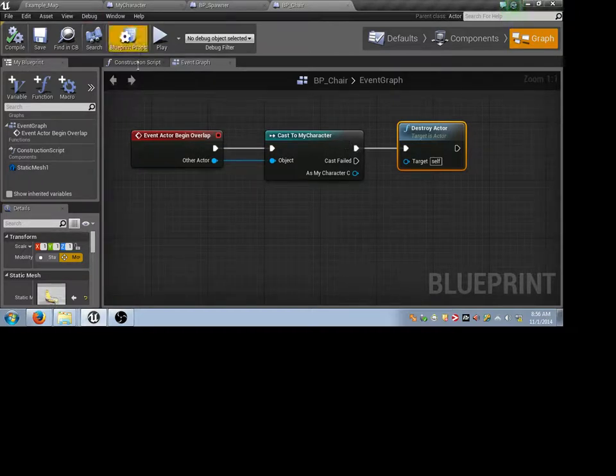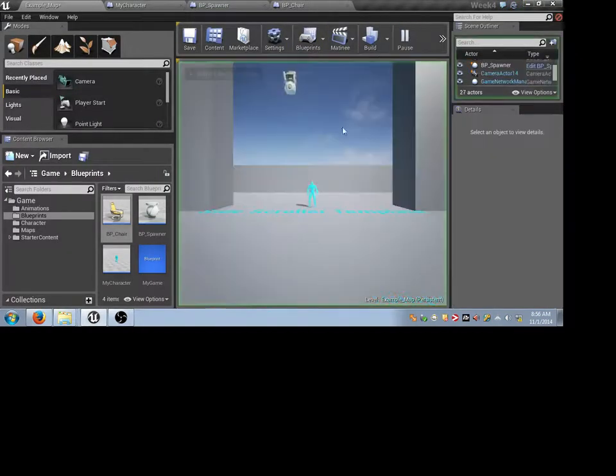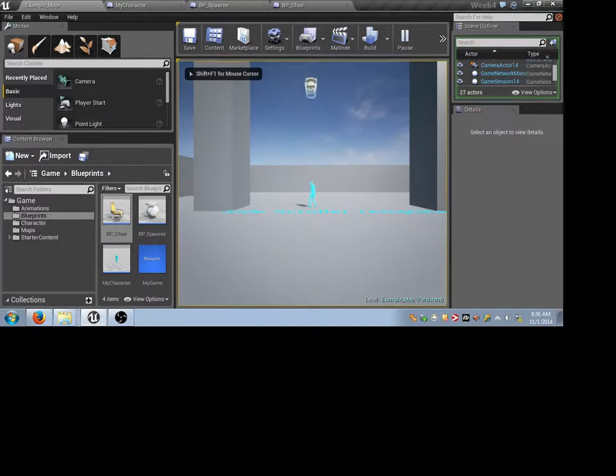That's all it is. We see, hey, this chair started overlapping with something. See if it's a character. If it is, destroy it. Go back to the map. If I stand underneath the chair, notice that the chairs are actually destroying before they fall through the ground. The first step to our game is detecting that you've overlapped with the chair.